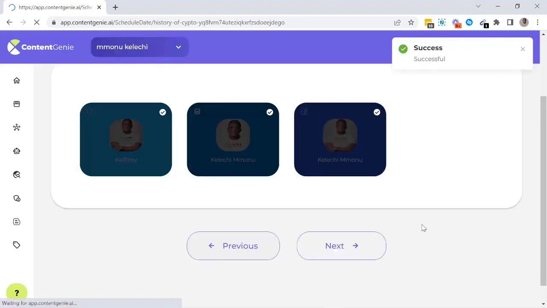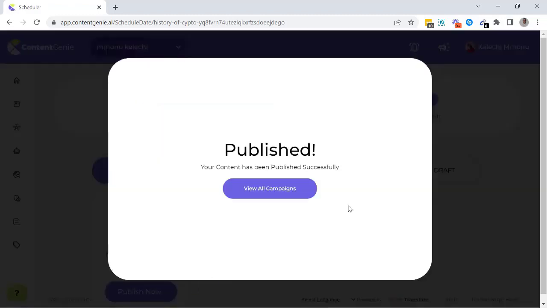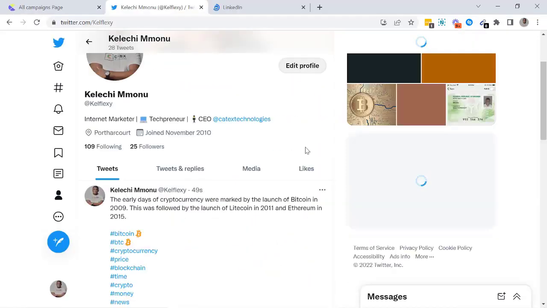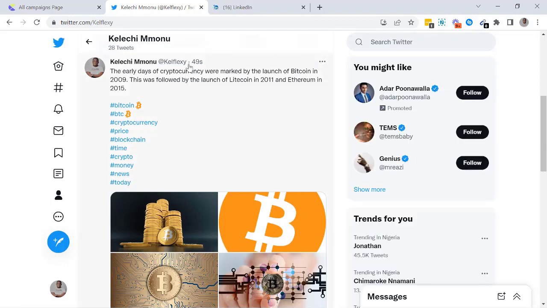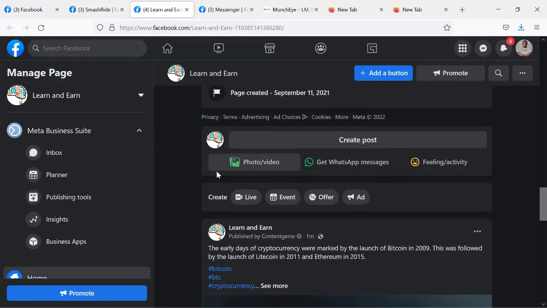Next, you need to choose if you are publishing your content instantly, scheduling it for later, or save as draft. Within a few seconds, the content has been published successfully. Now let's head to Twitter to see the published post. Awesome! Let's head to LinkedIn too. Awesome! Let's head over to Facebook.